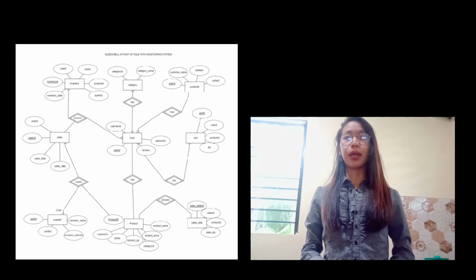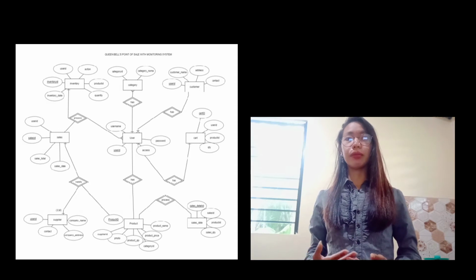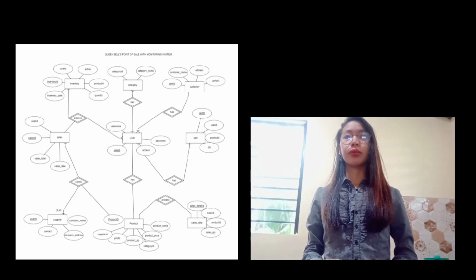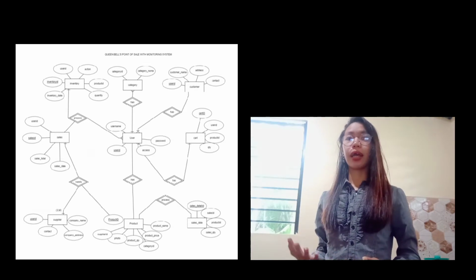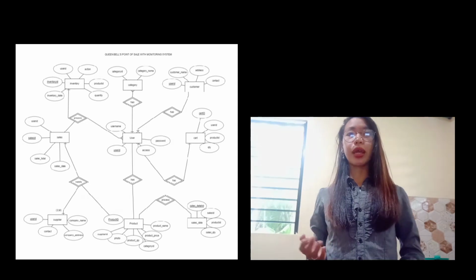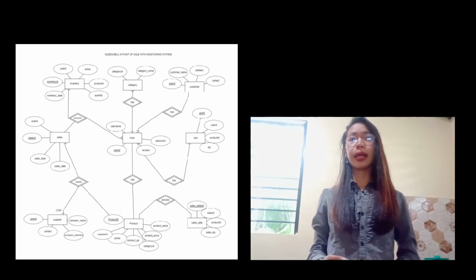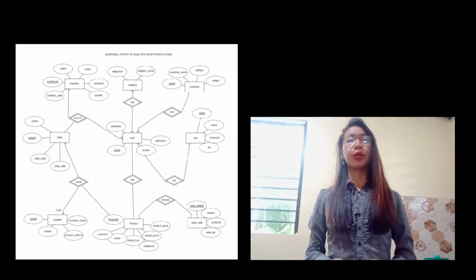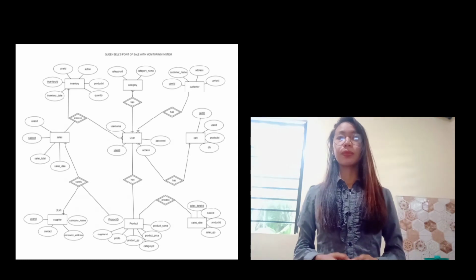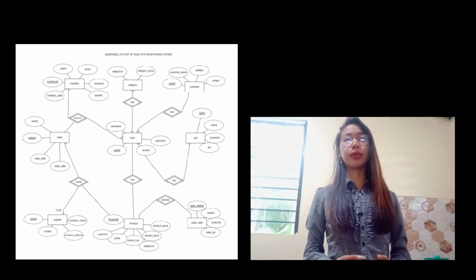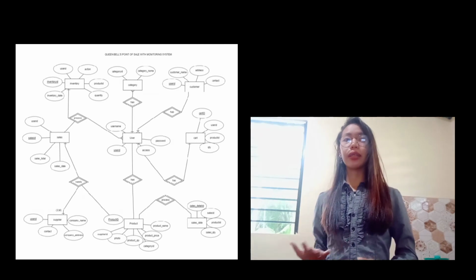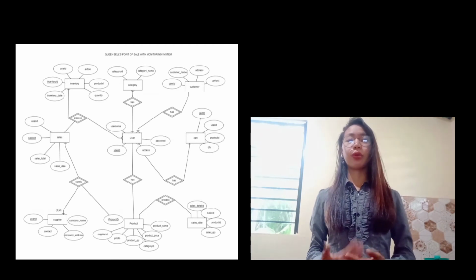For inventory, it has inventory date, inventory ID, user ID, action, product, and quantity. The user has a password, access, user ID, and username. The customer has a user ID, customer name, address, and contact. Then the category has a category ID and category name, and the cart has a cart ID, user ID, product ID, and quantity.